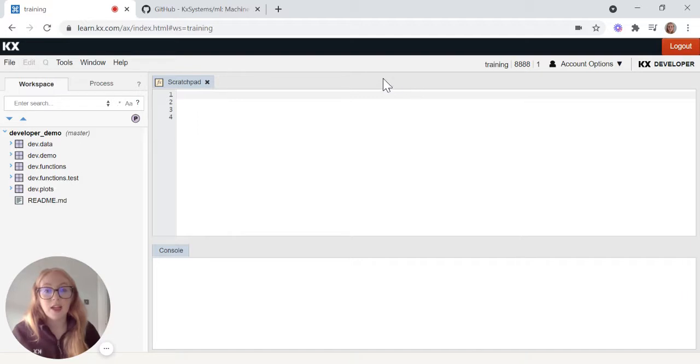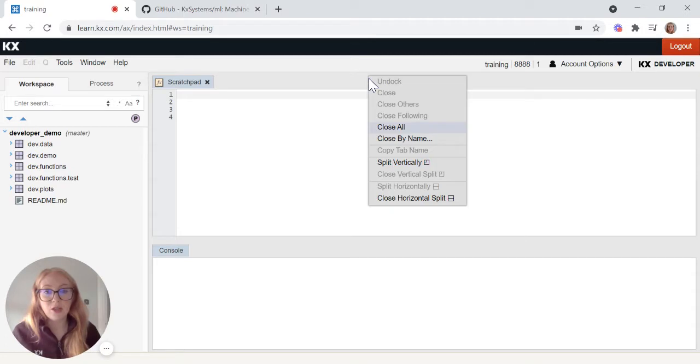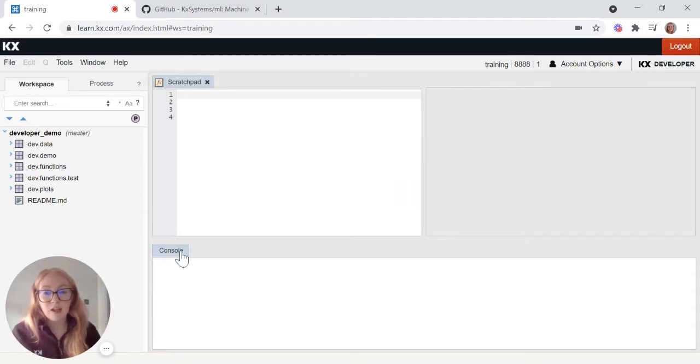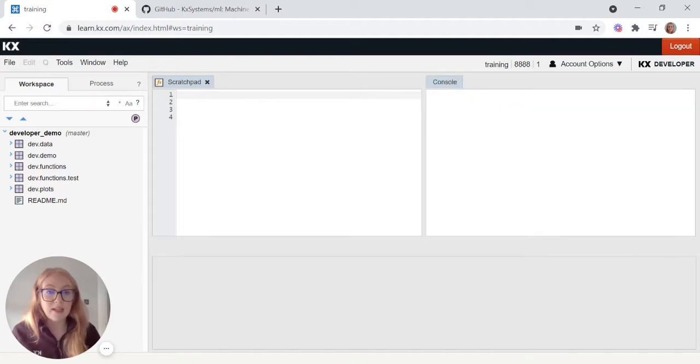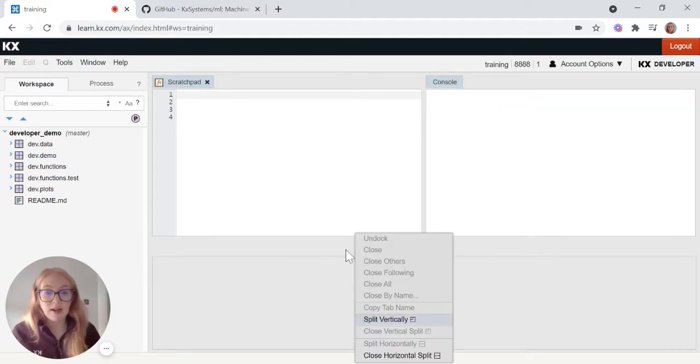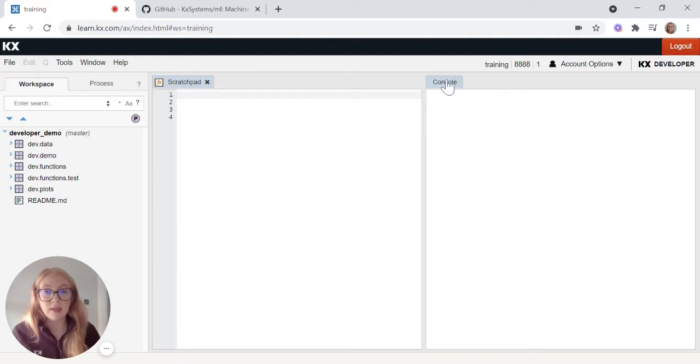Just want to point out that on the right hand side here, this layout is completely configurable, so you can change it to whatever layout suits you best. I'm going to change it here, so I'm going to right click and split vertically, and then I'm going to drag my console up onto the right hand side, and then I'm going to right click on the bottom here and close the horizontal split. I think this will be a little bit cleaner and clearer for the demo today, so it'll be nicer for you to view this way.